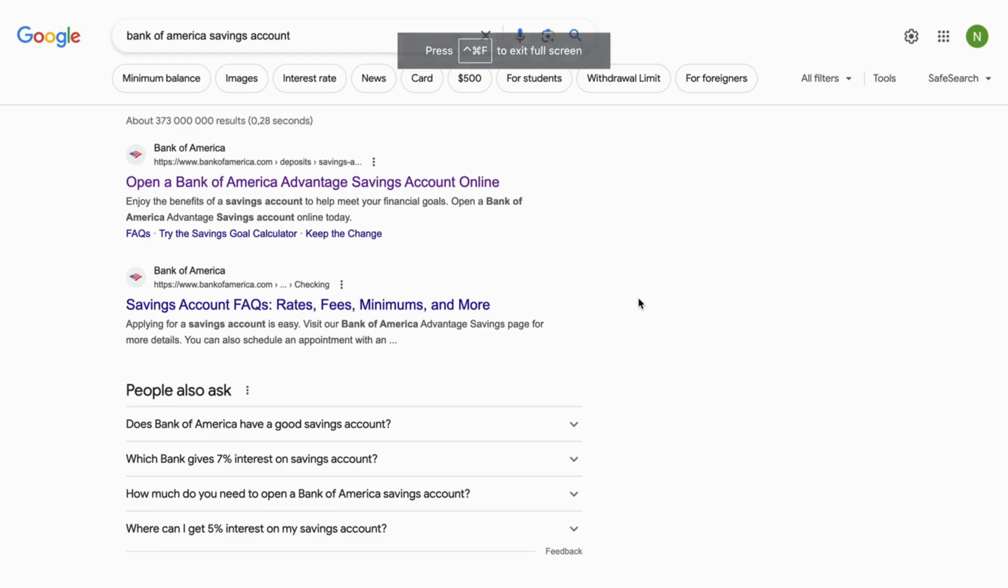So the first step is going to be for us to go into Google, and by the way, you can do this on your mobile as well if you want to, but for this tutorial I'm going to use my computer, but it's going to be the exact same steps, just so you know. So the first step is going to be for us to go into Google and then search for Bank of America savings account, as you can see, because then we should be taken to this page right here.